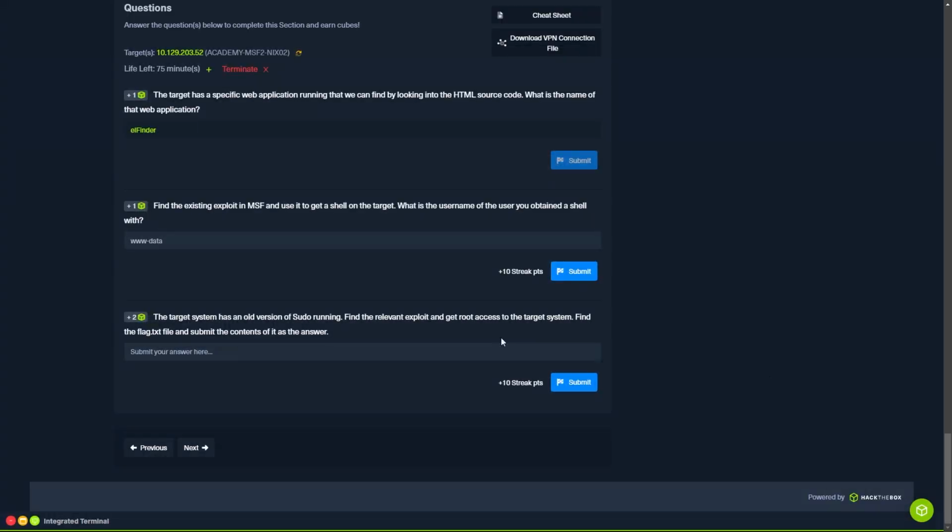So let's go back to the other screen and not forget to go back. We already typed it in because we found it originally, but we didn't submit it. So there we go. The target system has an old version of sudo running. Find the relevant exploit and get root access to the target system. Find the flag.txt and submit the contents of it as the answer.